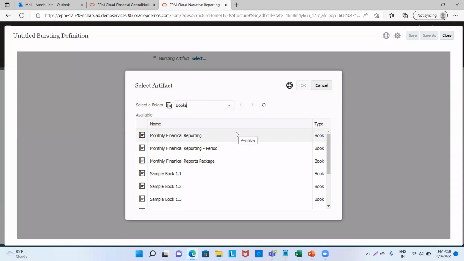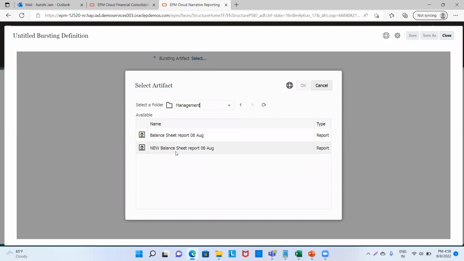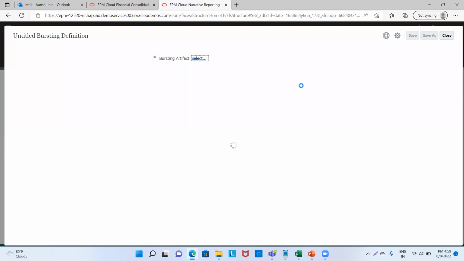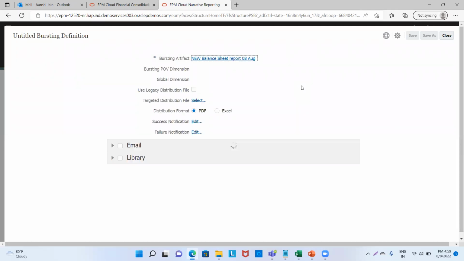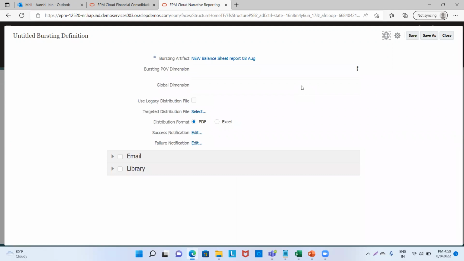Here I need to save my report in these predefined folders so that when I go to bursting definition, I can select my report. My report has been saved in the management folder, and this is my report, the balance sheet report. We'll select it and click on OK. Now, this is the name of my report, new balance sheet report 08 August.